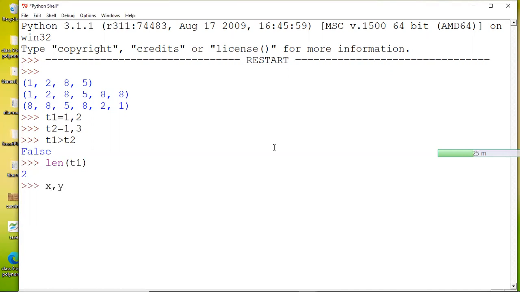I make two variables, suppose X and Y, and I say T1. T1 is having how many elements? 2. When I give it two variables, T1's first element is stored in X, second in Y. This is called unpacking. Okay? So I'm unpacking it.